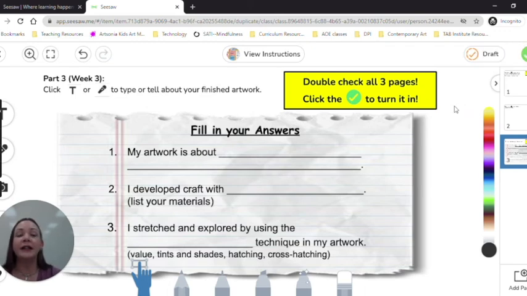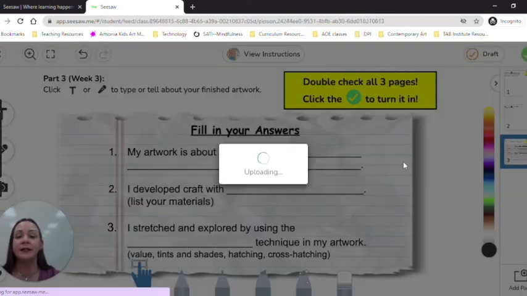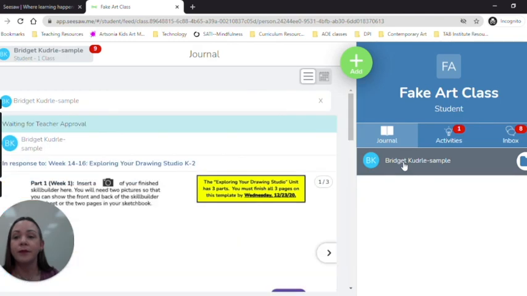By the way, if I'd like to complete this activity a little bit at a time, I can also use the draft button and save it as I go along. I just need to remember that when I complete page 3, that's when I need to click on the green check mark like this. And now I'll see a message that my art activity is awaiting teacher approval.